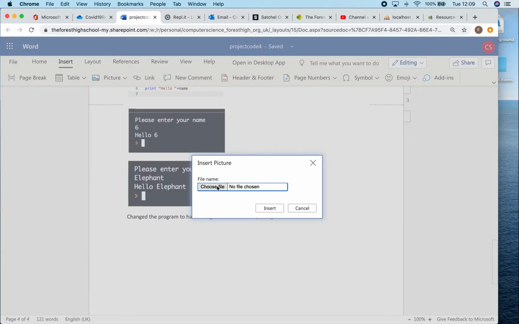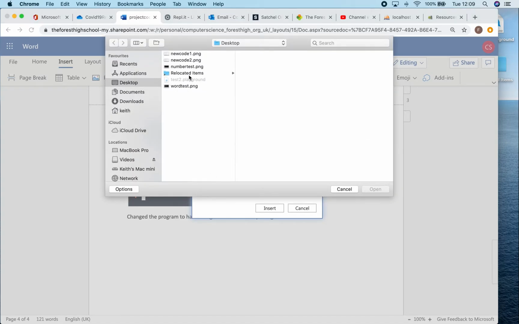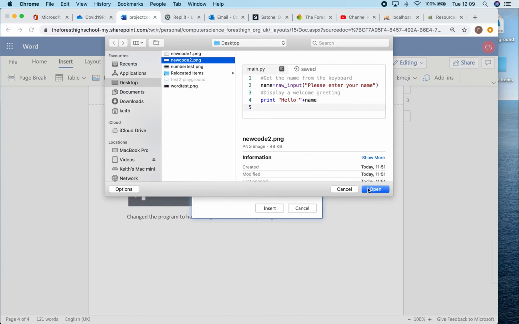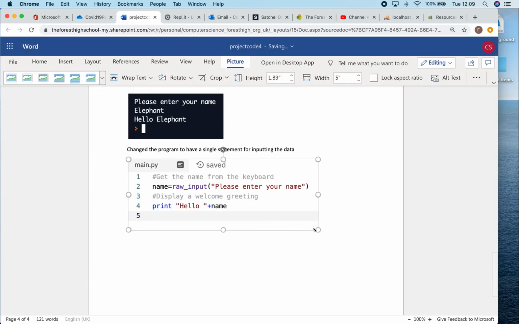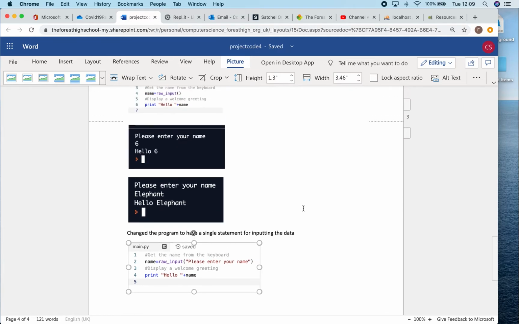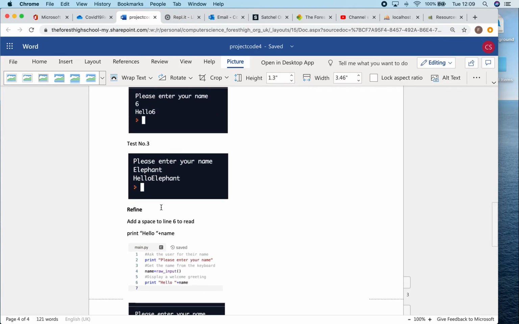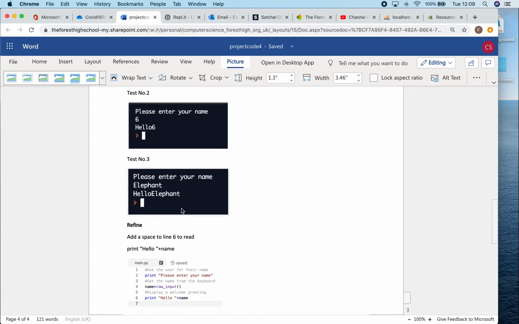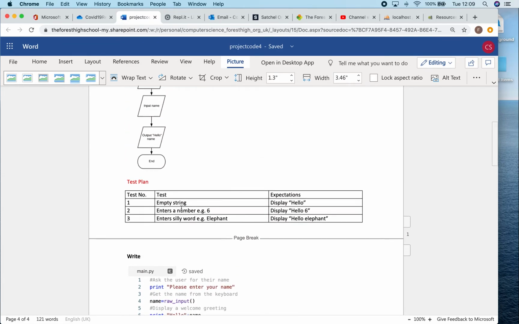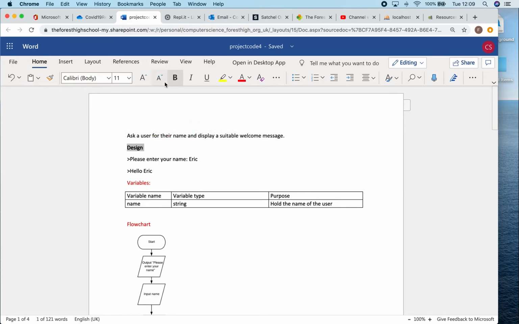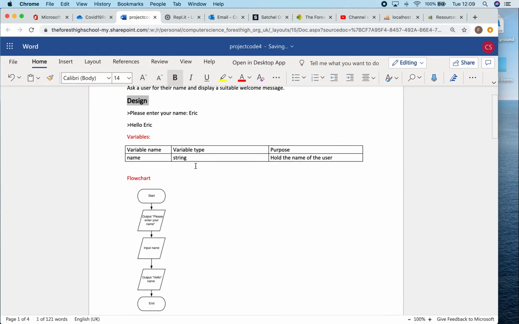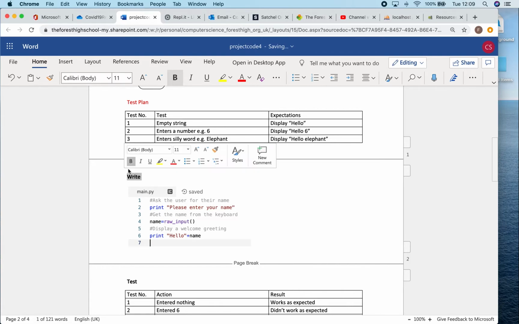So take a screenshot of your code, and I've already done that. And new code 2. Insert it, and there we go. Now the whole point is that we've shown that we've refined our original document. It's a little scruffy at the moment. I might want to make these headings a little larger so that they stand out more in the document.